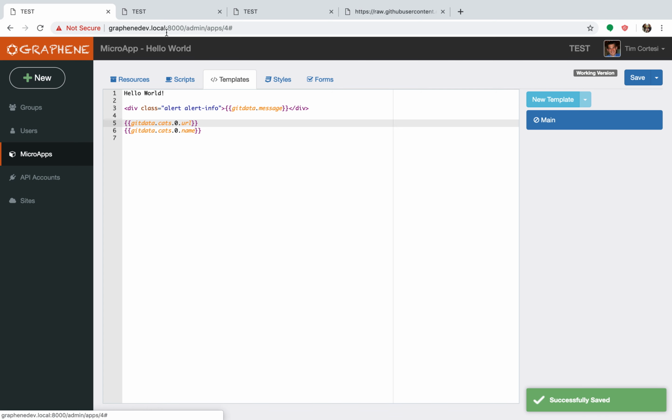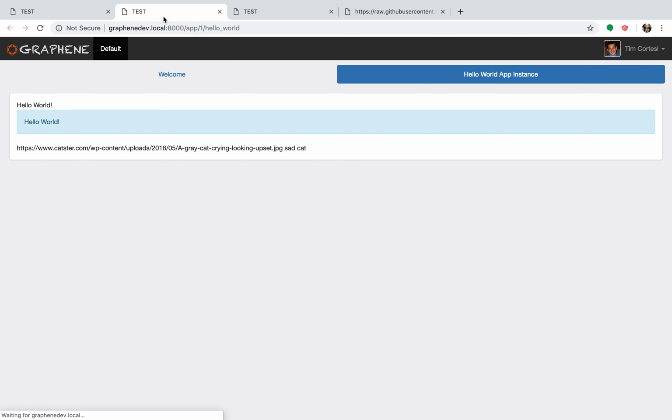So we can print that out as well, and let's see what we have here. Okay, so we're close. We have the URL to the image, and we have the text sad cat. But again, having the URL to the image is not particularly exciting. We really want to embed that image into the page.